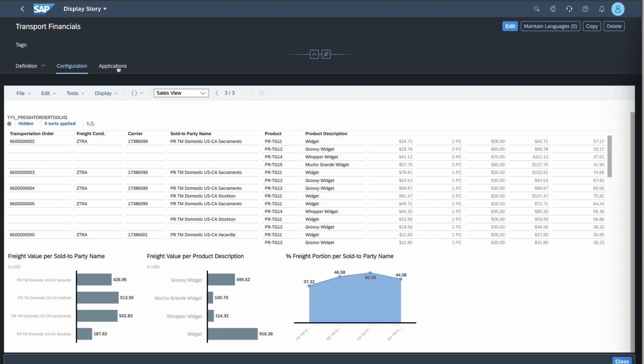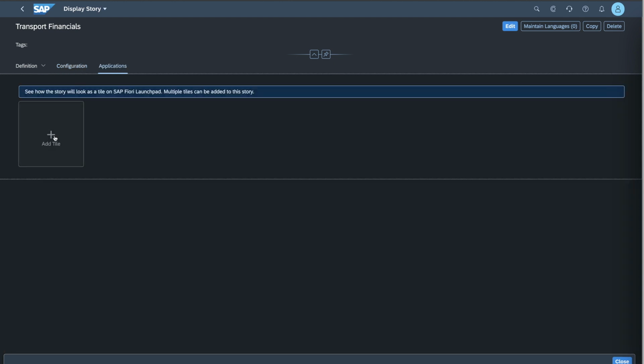That was the SAC story, the SAC dashboard, and also what you could do here, similarly to what we had done with the KPI tile, you could simply add a tile that would make this dashboard directly accessible from the Fiori Launchpad to the users.